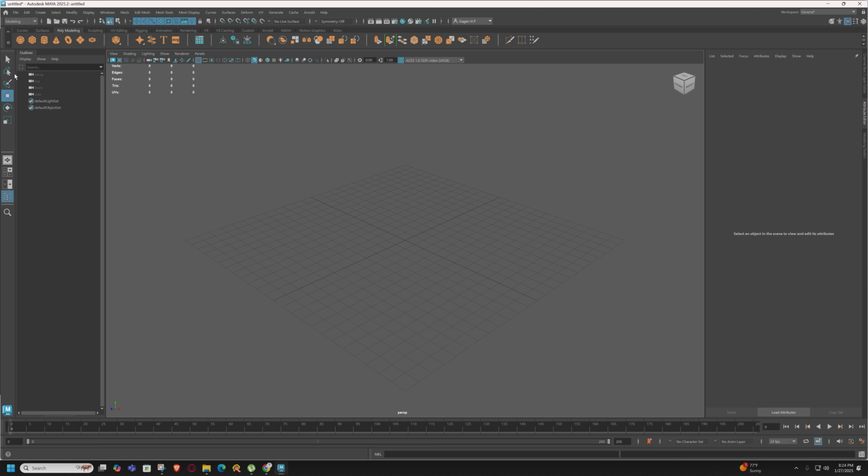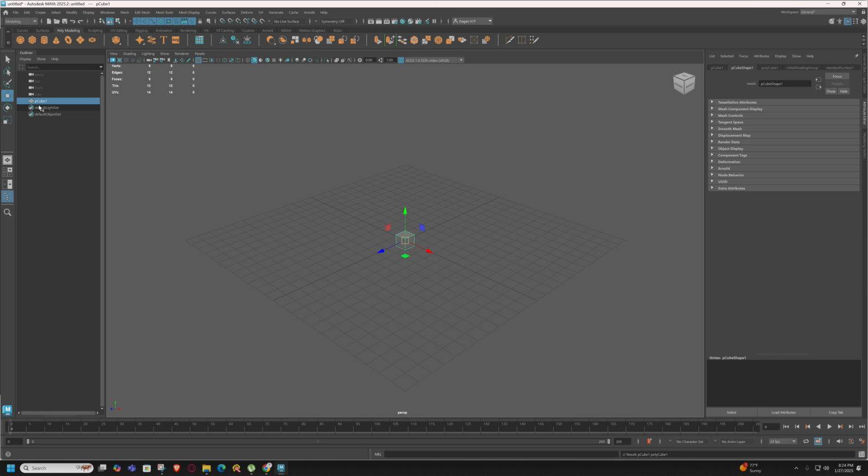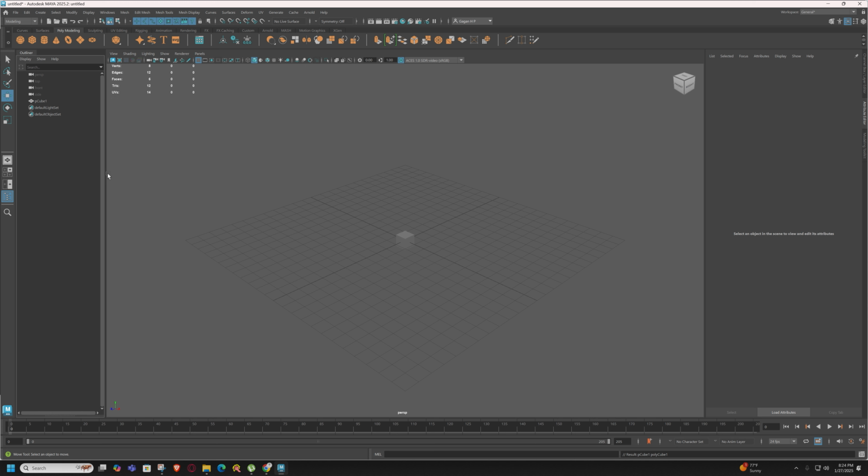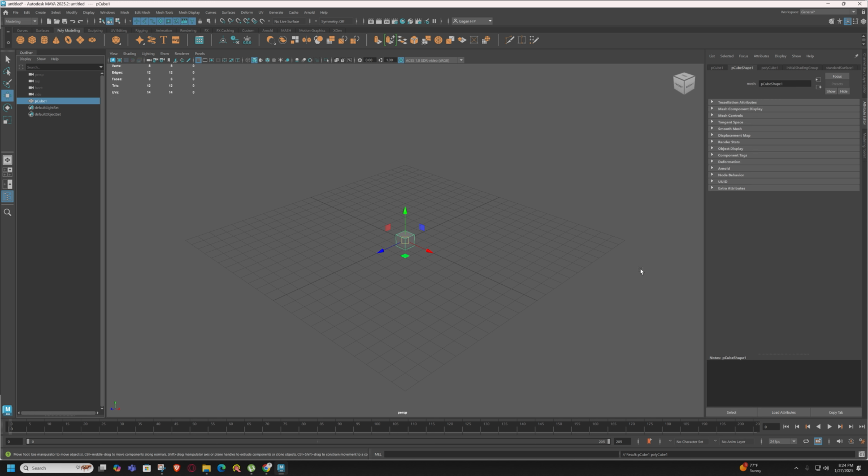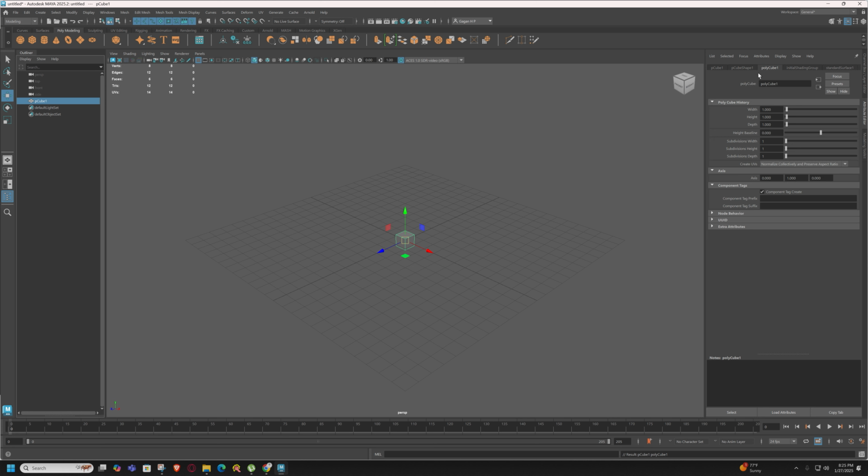This is an outliner. In the outliner, if you add anything, it will be listed over here. Here you can rename whatever you want. When you select any object, on the right side you can see the attribute editor. The shortcut is A. Related to this object, all kinds of attributes will be placed here. See over here, pCube, polyCube has been written here. Related to that, if you want to increase the width or height, everything can be done here manually.